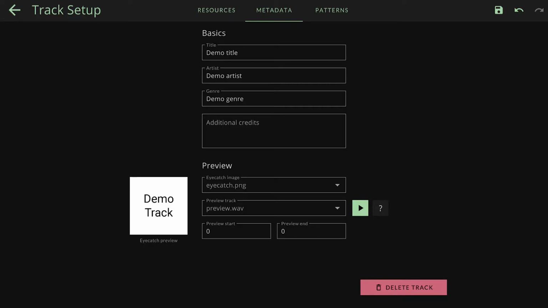If you don't find the iCatch image or preview track in these dropdowns, make sure they are imported in the Resources tab. At any time in the editor, you can press Ctrl S to save, Ctrl Z to undo, and Ctrl Y to redo. Make sure to save often, there is no autosave at the moment.